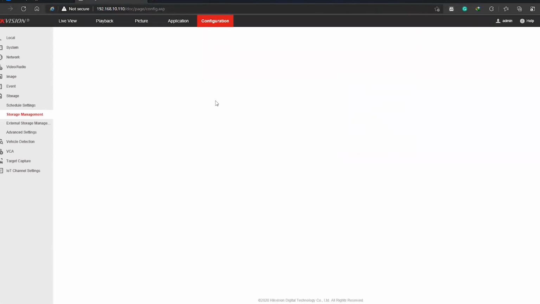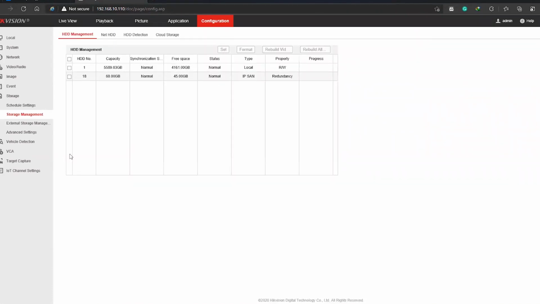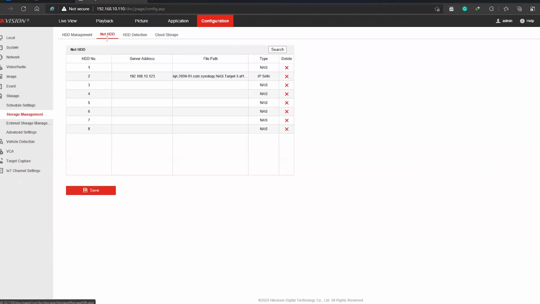Once you have logged in, you can go to the configuration page. And from the configuration page, you can come to the storage section. Under the storage section, there's a segment for storage management. In that storage management, you go to the net HDD. And you can see here, you can add up to 8 net hard disks.